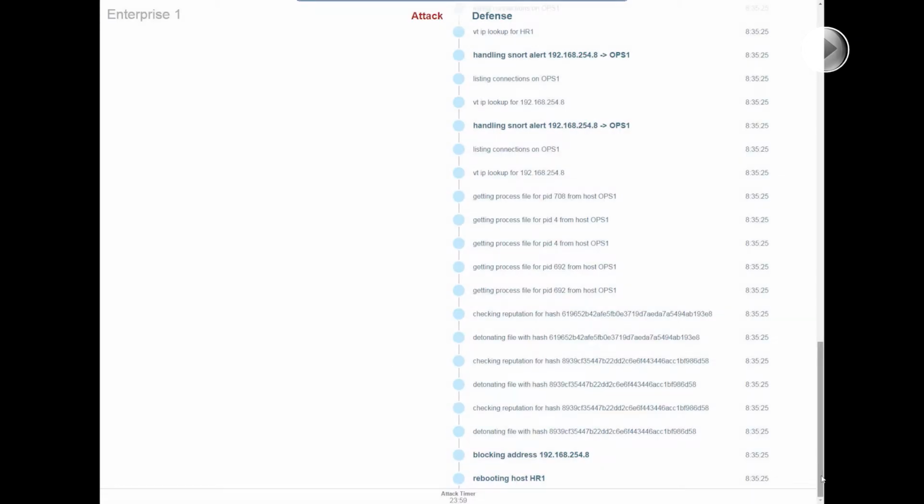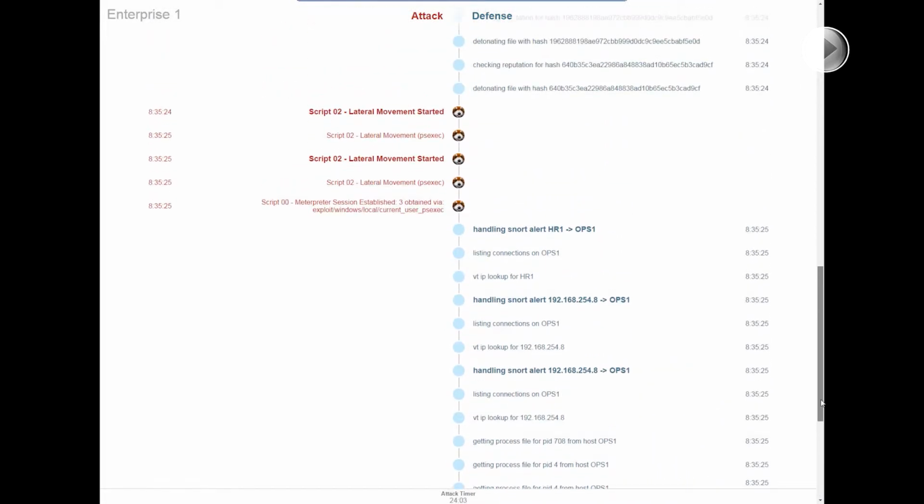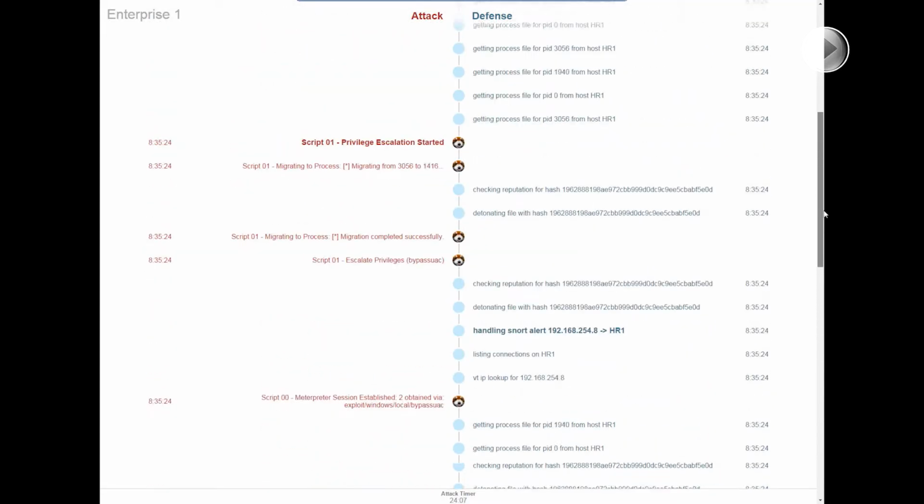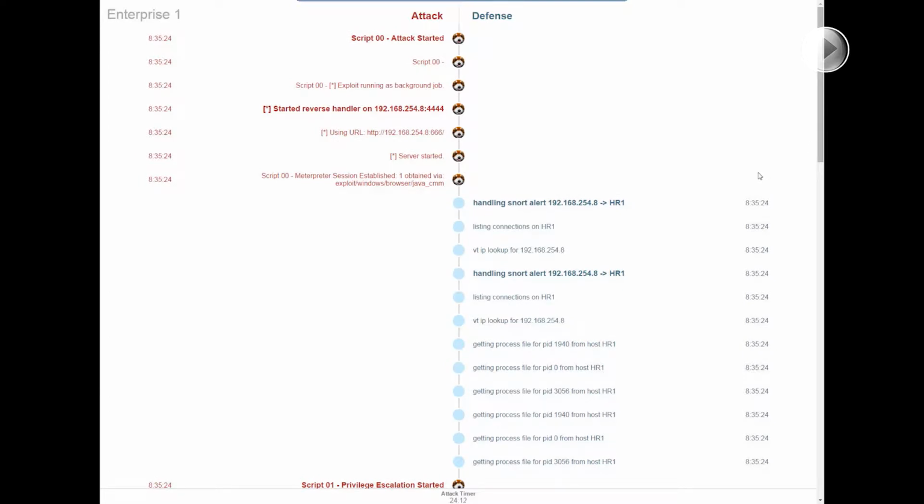This is the timeline view that shows everything that's happened during the attack and the defense. On the left you have the attacker view, and on the right you have the defense view. So up here at the top you can see the attacker begins serving up its malicious website. The unsuspecting user clicks on the link to go to the site and then is exploited.